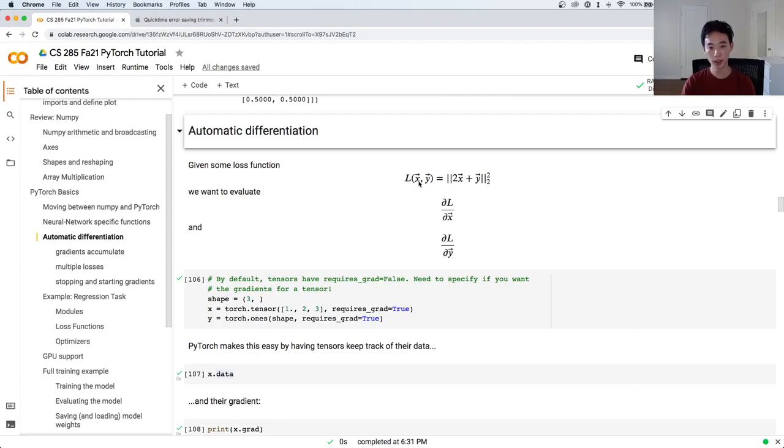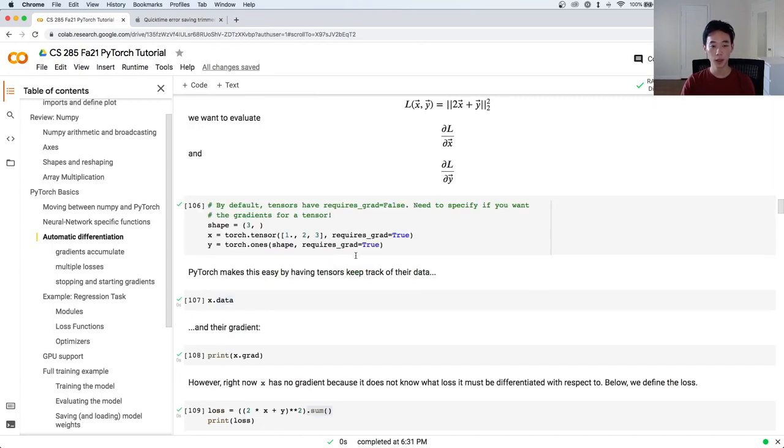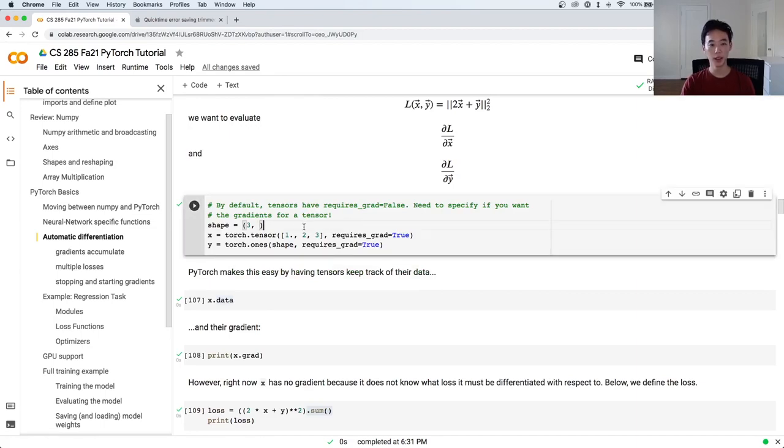with respect to the inputs x and y. So the way you do that is, when you define the tensor, you can additionally specify requires_grad=True, and that will basically tell PyTorch that it should keep track of the gradients for this variable. By default, if you don't specify that, it's just going to be a fixed tensor, and there's going to be no gradient tracked for backprop.